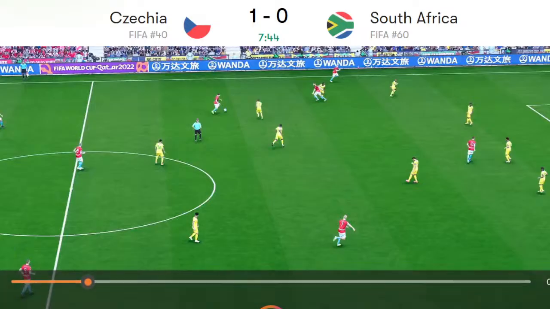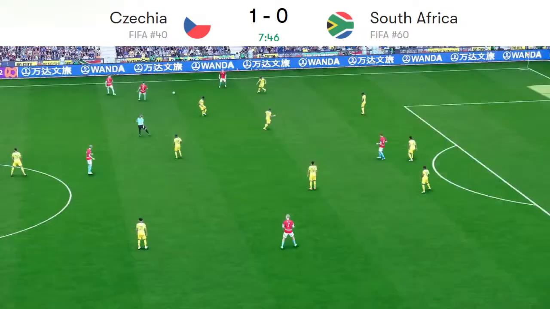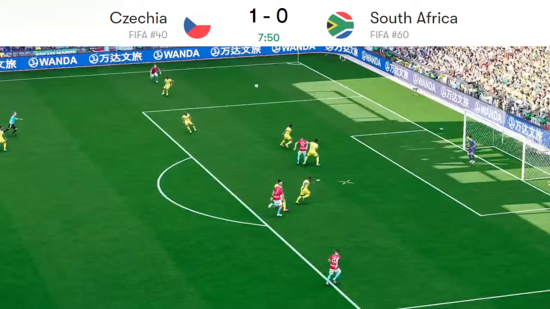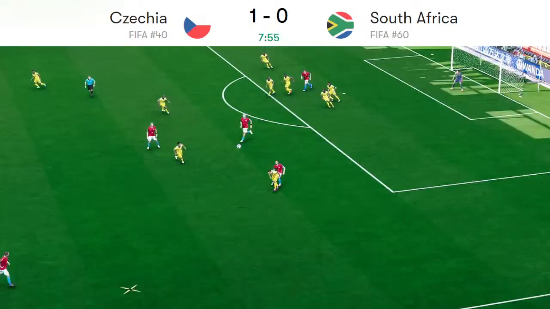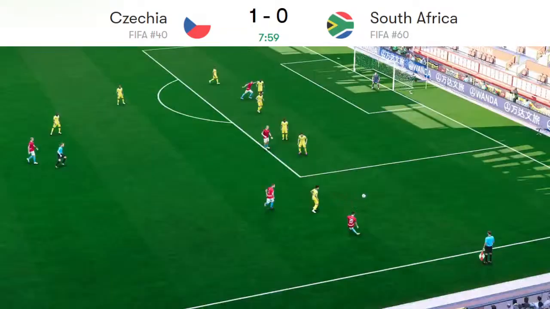Maseko to Mudau. Yeah, Mudau under real pressure. Just managed to move it to Adams, now out wide to Maseko. Maseko just gets the ball nicked off him by Soucek. And then a foul given against South Africa. It was just a nudge on Soucek.